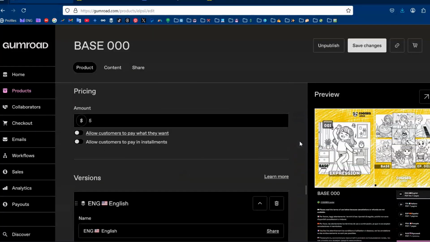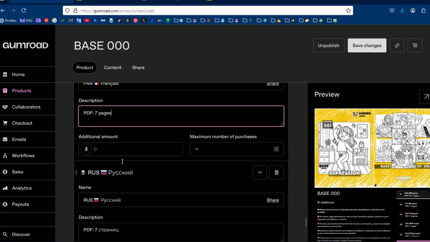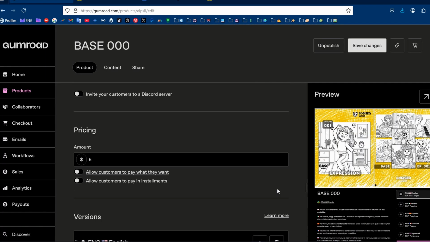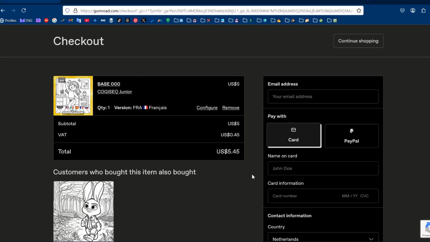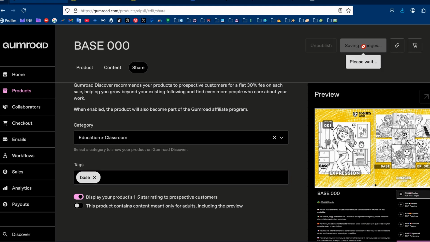Ah, no, wait. We have a description box here. Aha, I see. Basically, this is the information on the main page. And here it is. And I see no way to add additional information on checkout, which is okay. This is what I need. Because I'm just thinking about filtering in my shop, not about Gumroad Discover, right? So I'm saving changes. I've added a category for Gumroad Discover. It's not a big deal.